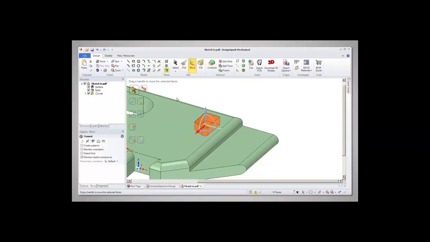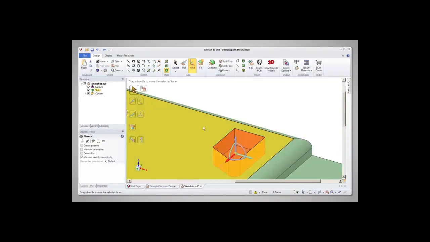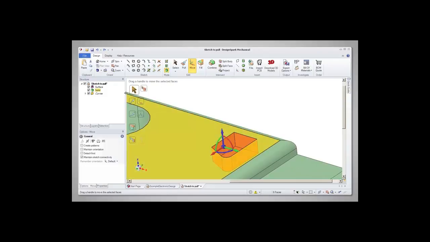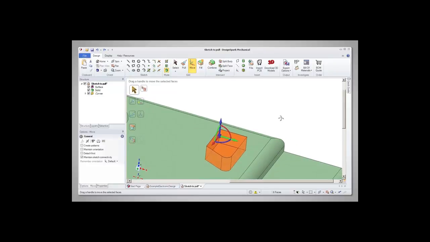It's important to note that any move using the move anchor will use the hub of the move anchor as its reference. If the anchor needs to be repositioned, it can either be dragged and dropped by grabbing the hub, or you can use the anchor tool guide in the design screen and click on a face, line, or point to relocate the anchor hub.